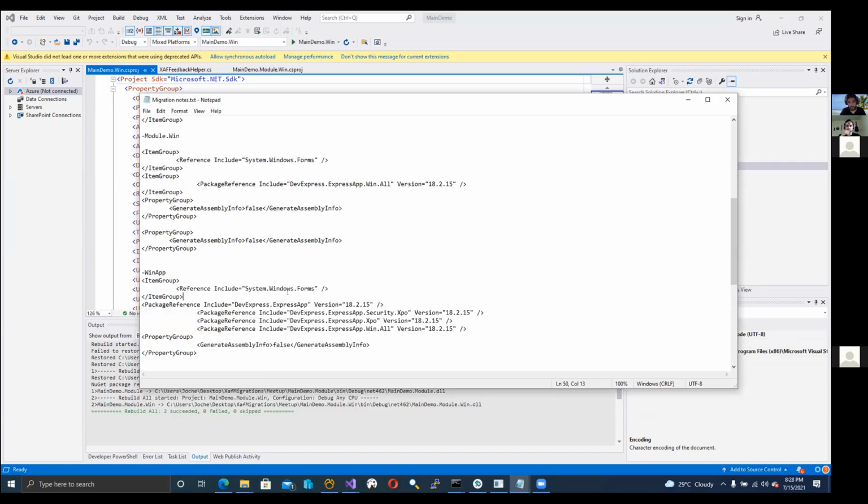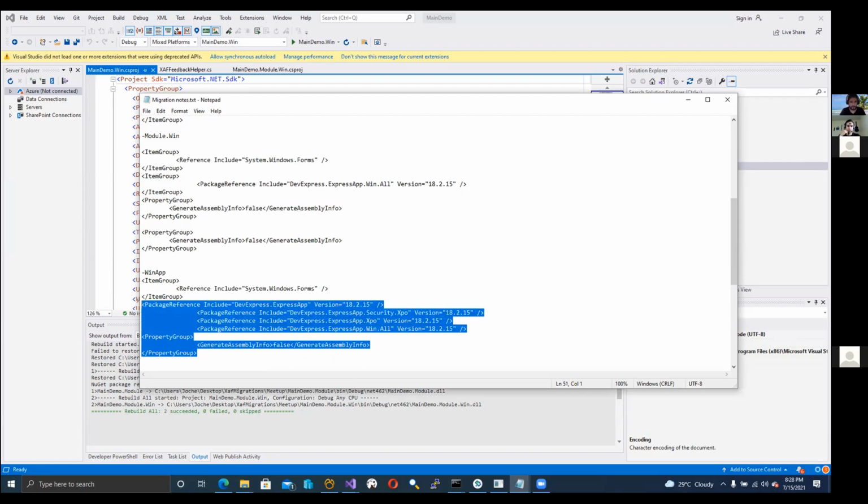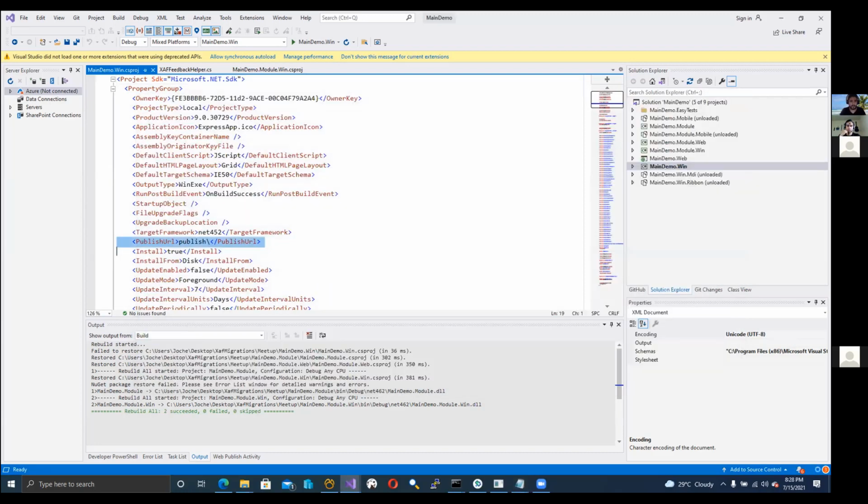So let me copy this. We need basically the Windows Forms reference, and then in here, different than this case, we need the security for XPO. So that's why we have this package also. So let's copy all of this. Let's change the target framework to 462. So it's here the other projects.